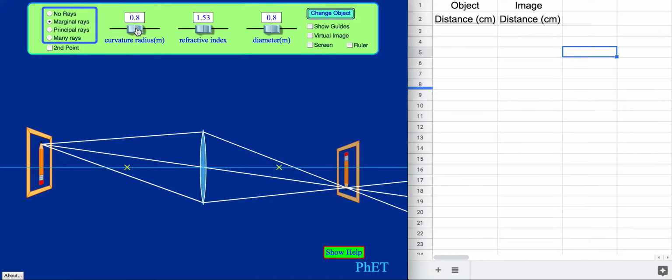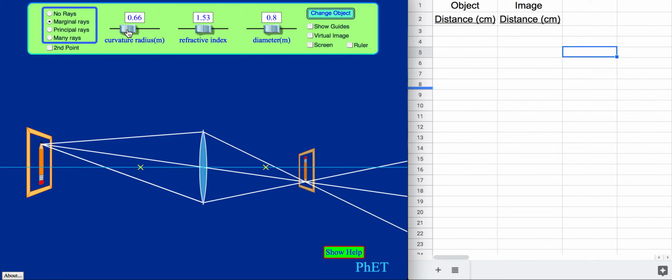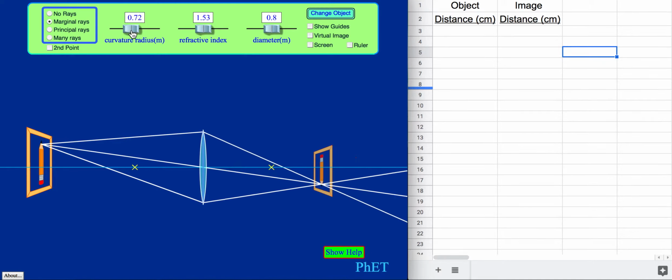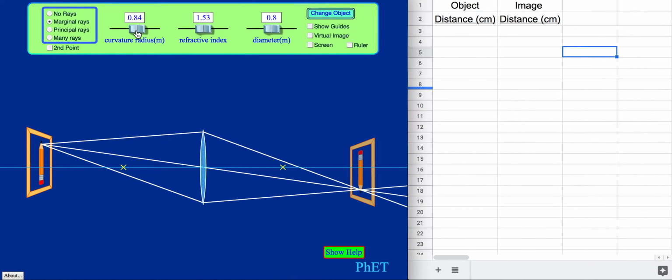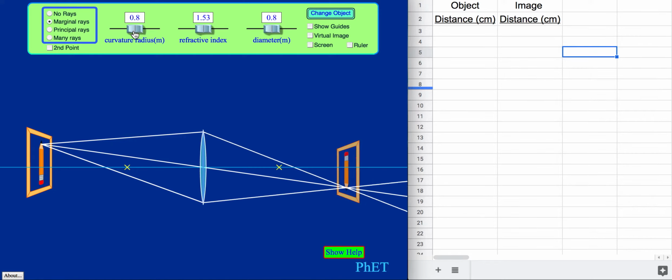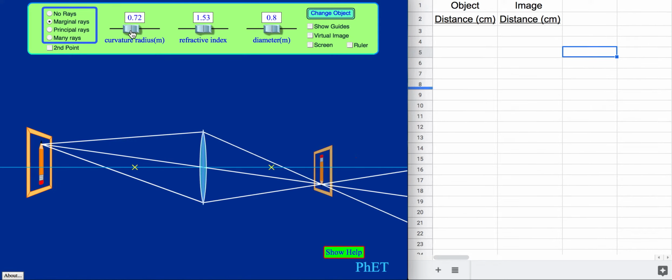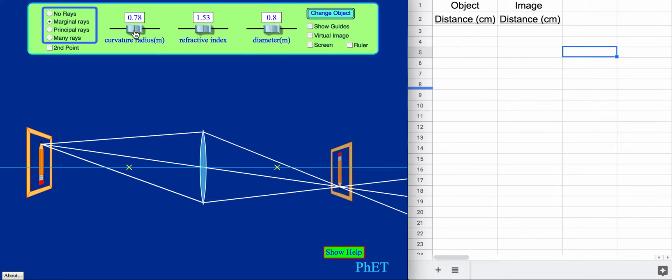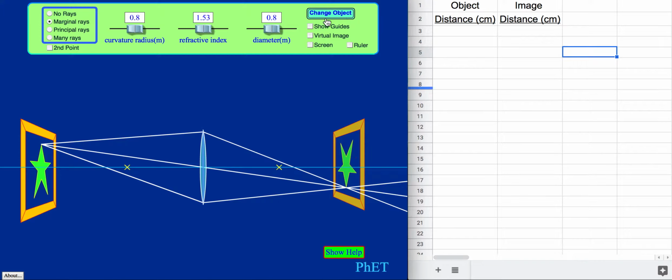You can alter the radius of curvature of the lens, so you can make it fatter or narrower, and doing so actually changes the position of the image that you produce by changing the focal point of the lens. And you can see the little focal point here with the X on either side of the lens. You can change the refractive index, so make the lens out of a different kind of simulated glass and change the diameter and such. I'm not going to worry about those for here.